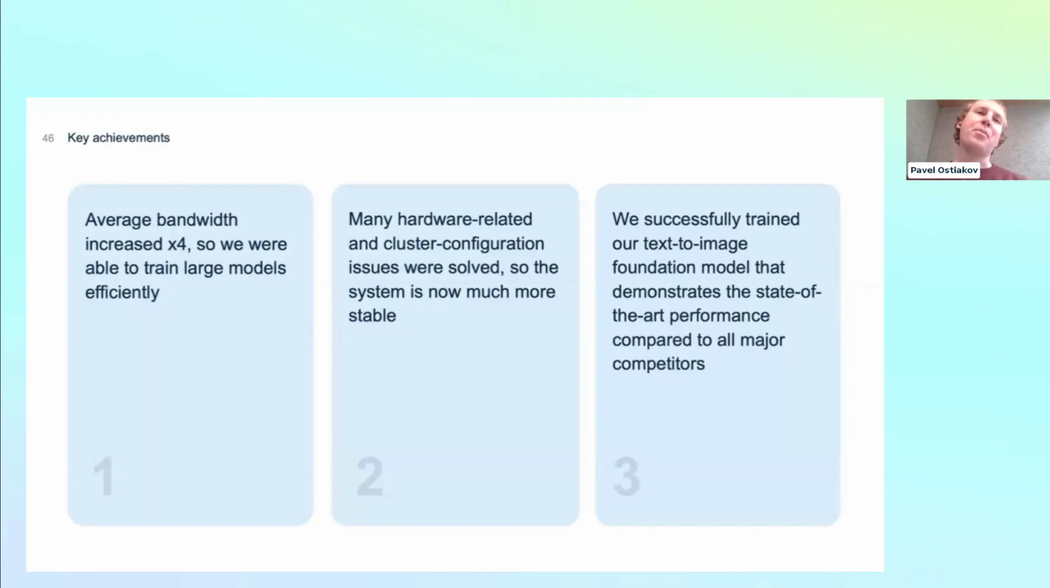So actually there were many more hardware and infrastructure related issues, and also implementation related issues, which unfortunately I don't have time to explain right now, but I want to share some achievements that we were able to get. The first one is that the average bandwidth of the network increased significantly, basically 4 times. So it allowed us to train the large models, and the network now basically isn't the bottleneck for training.